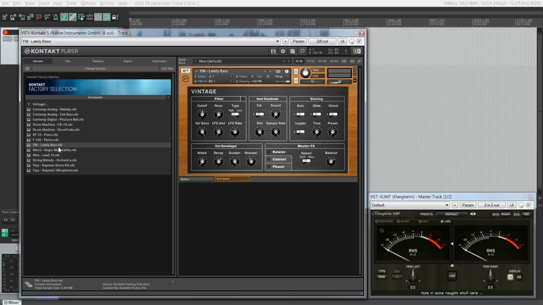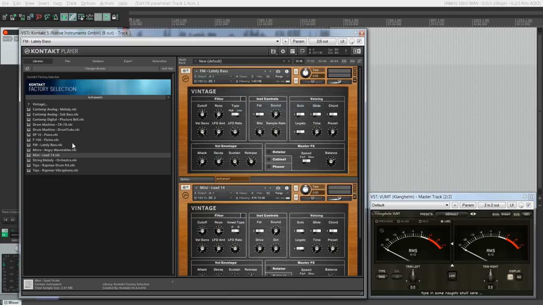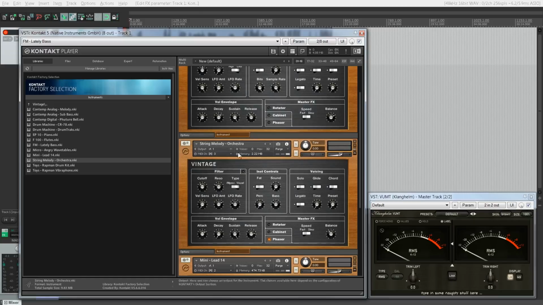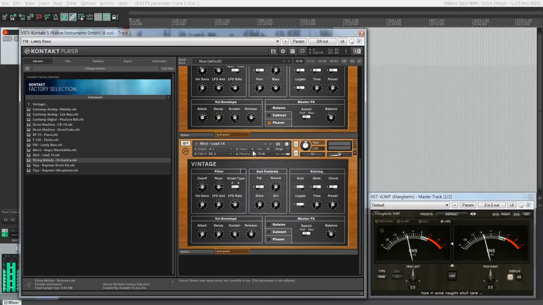Just something I pulled up at random there. This is the FM Lately bass. Let's take one more, shall we? Or a couple more. A mini moog sound here. We have very nice. A nice recreation of a vintage string machine there. Anything else that catches our eyes?